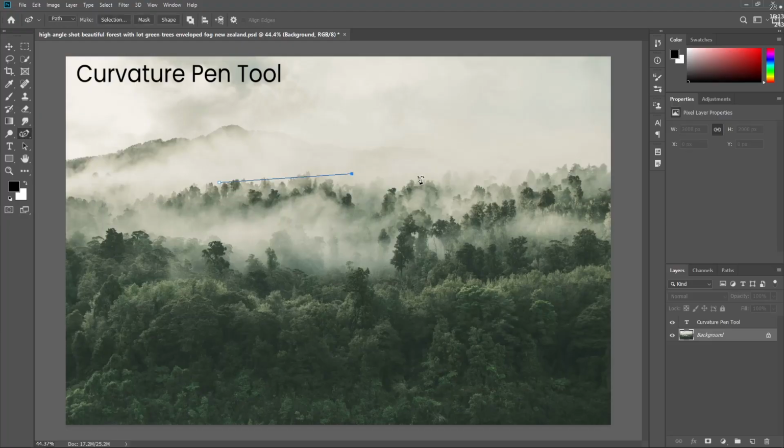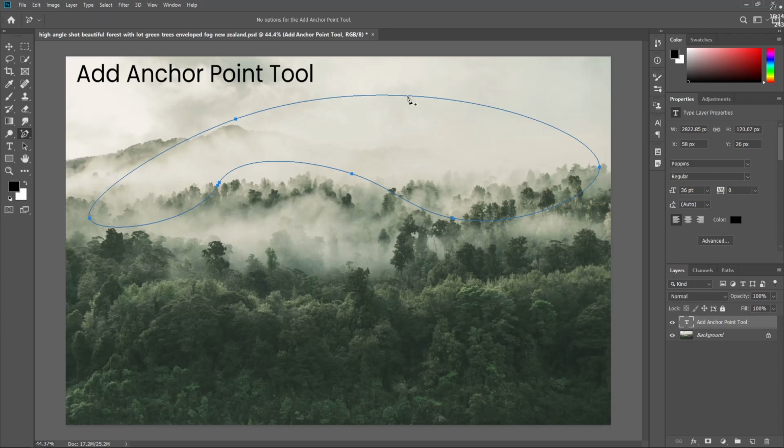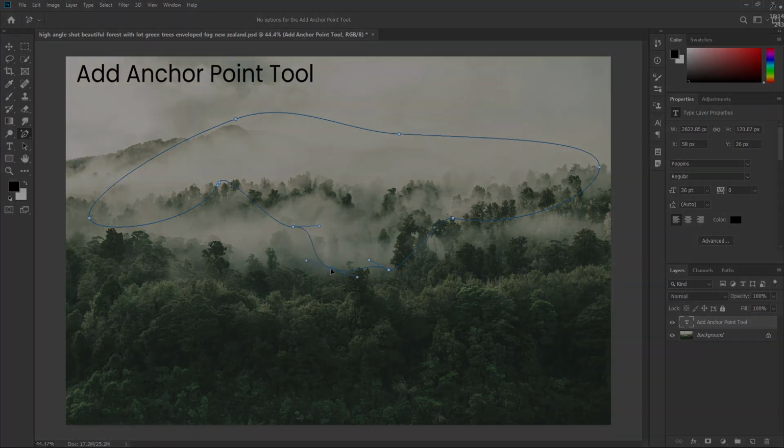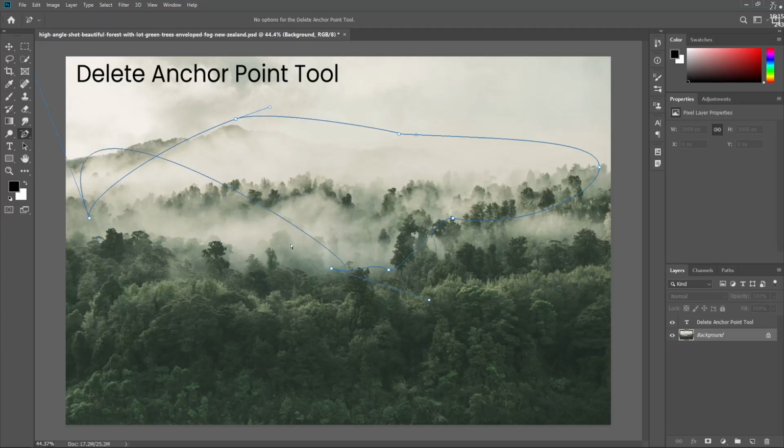Curvature pen tool is an easy and simplified version of the pen tool. Add anchor point tool is used to add more anchor points along a path. Delete anchor point tool is used on an existing anchor point along a path to eliminate it.